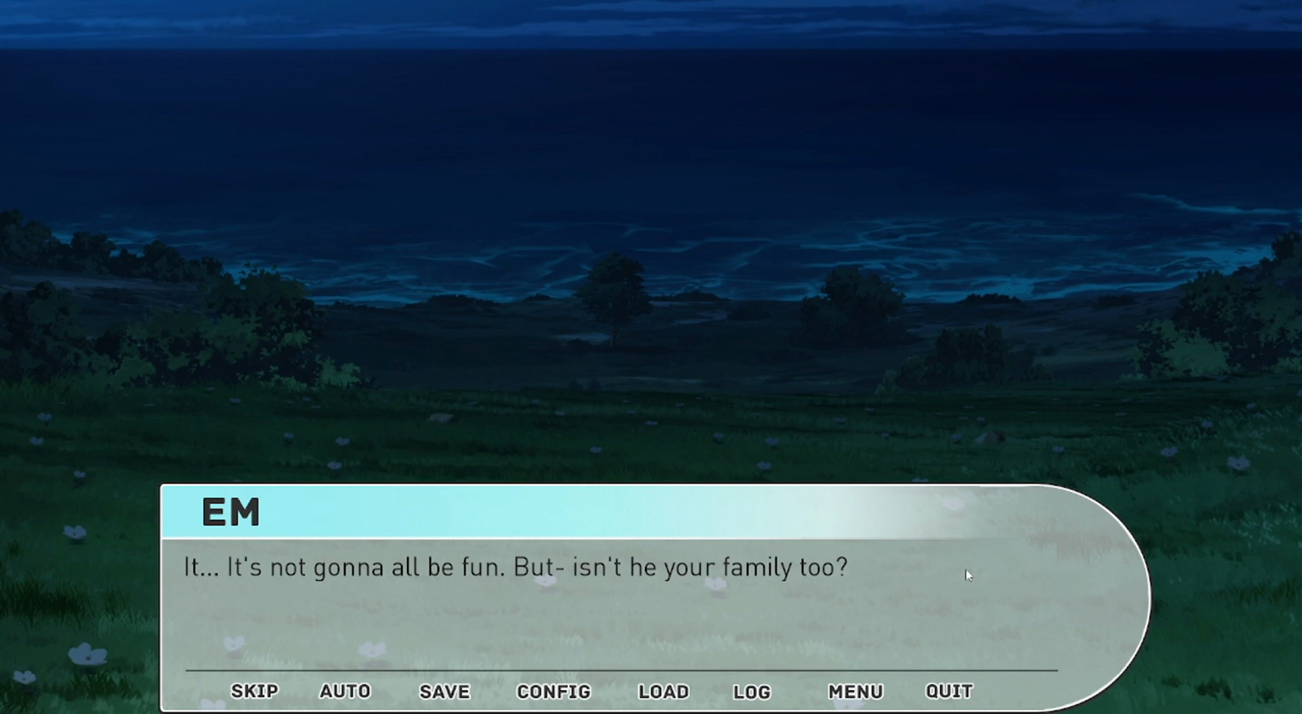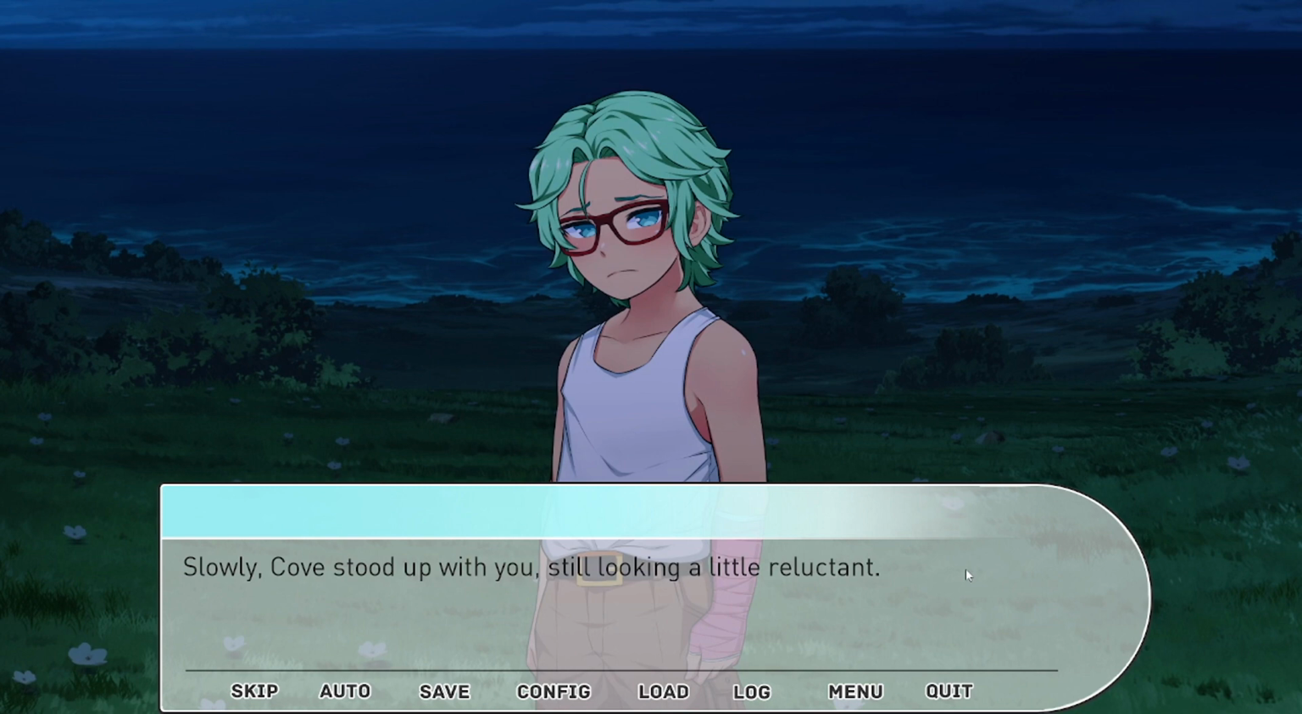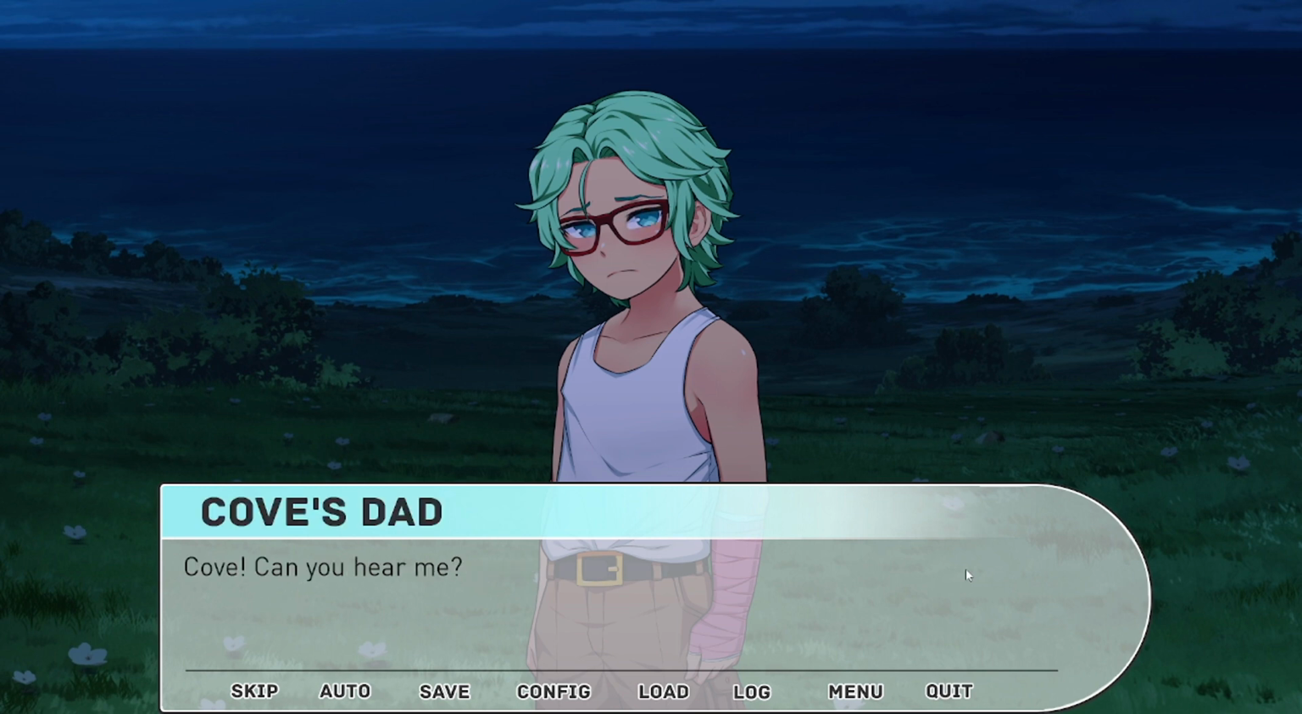Suddenly, to reassure Cove, It's not gonna all be fun, but isn't he your family too? Yeah, I guess. Then you can count on him when you really, really need him. You shot him a grin and pushed yourself to your feet. Slowly, Cove stood up with him, still looking a little reluctant. His dad's voice rang out again.